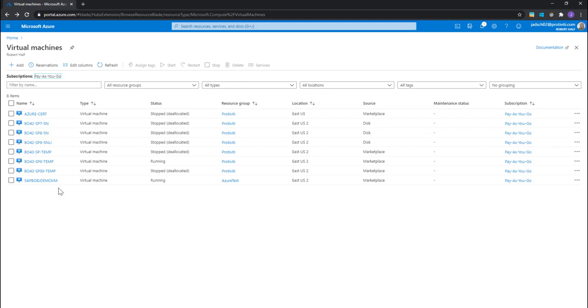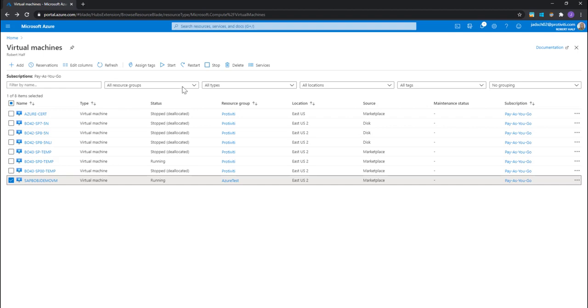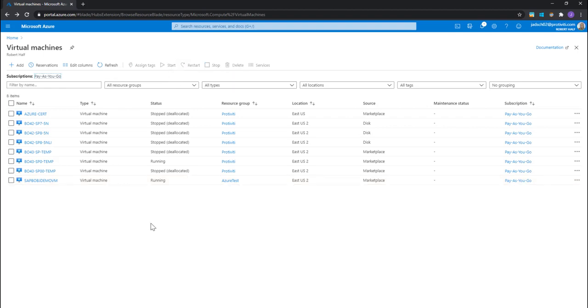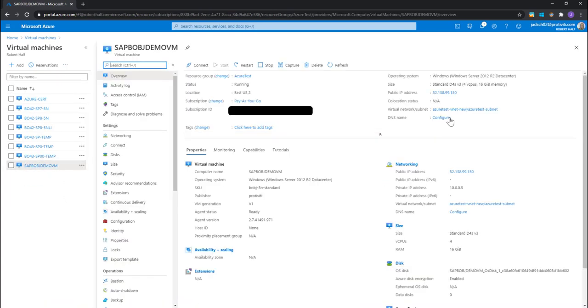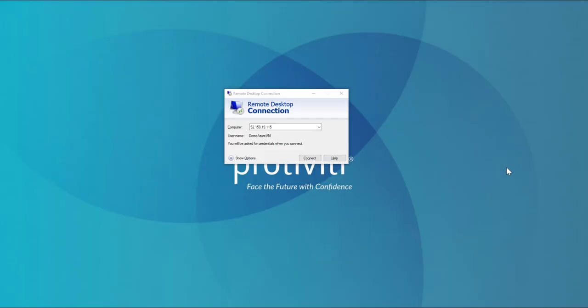If the virtual machine was not running and we wanted to start it up, we could simply select it and hit Start up here. To gather the public IP address to be able to remote desktop or RDP onto your machine, you're going to have to click the virtual machine itself, and you'll see the public IP address towards the top right corner of the page.